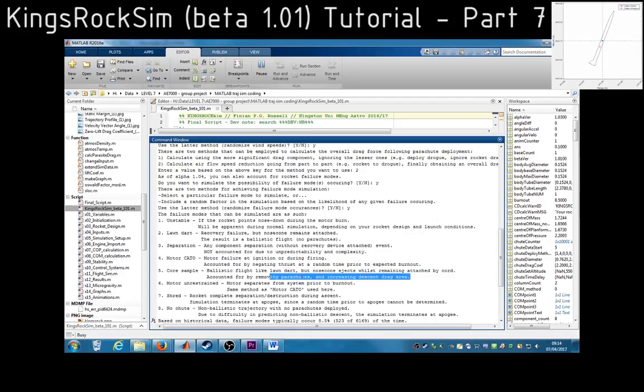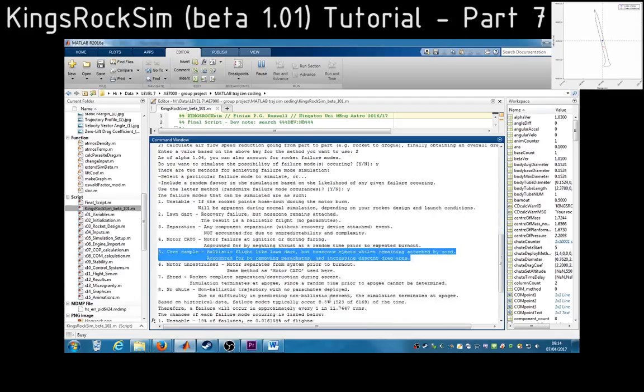Number 5 is referred to as core sample. It's another type of ballistic flight like the lawn dart mode, but the nose cone does eject whilst remaining attached to the rocket. So in this case the nose cone ejects, but for whatever reason your parachutes fail to deploy. So maybe they become tangled within the shock cords, for example.